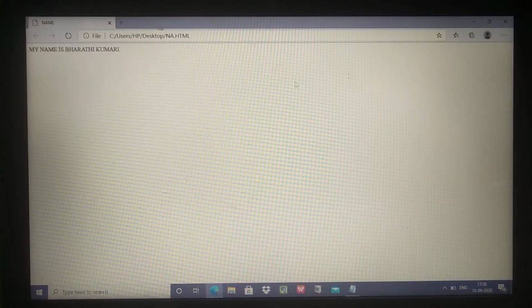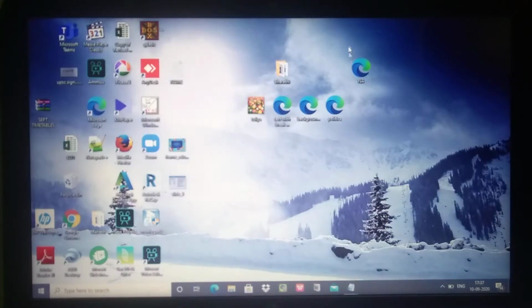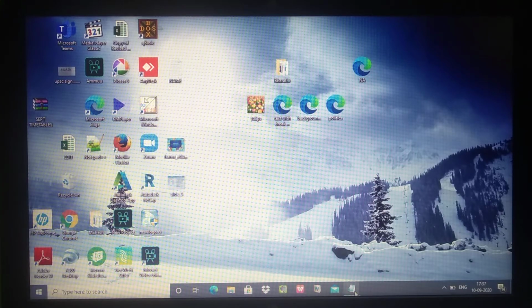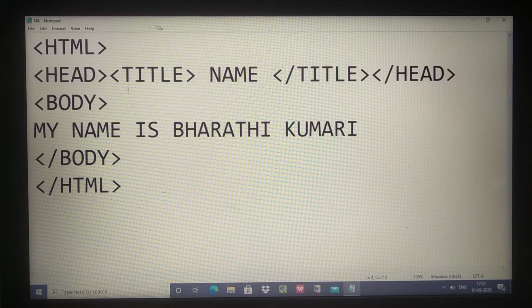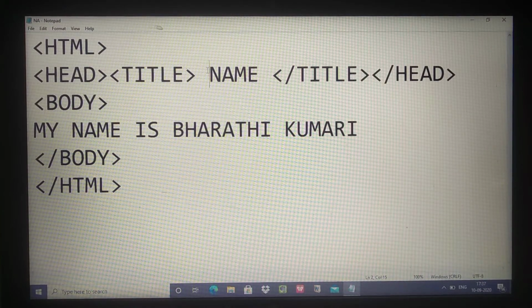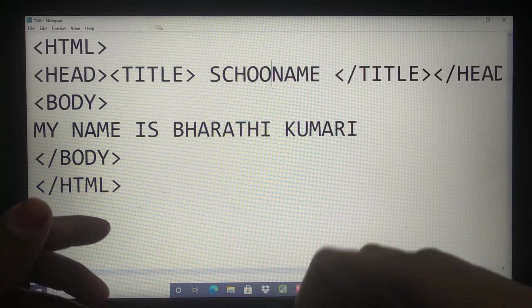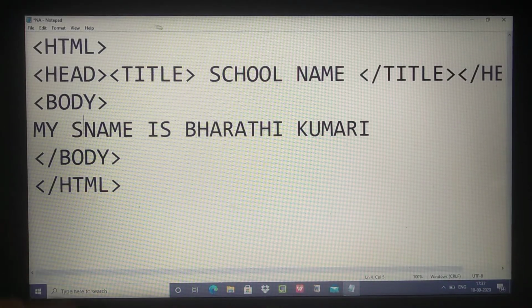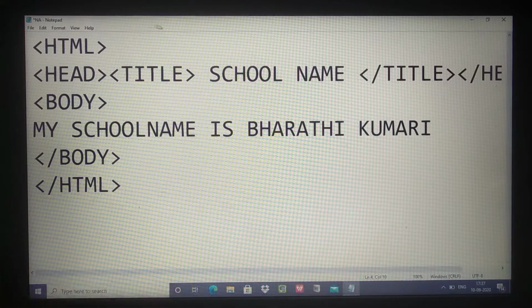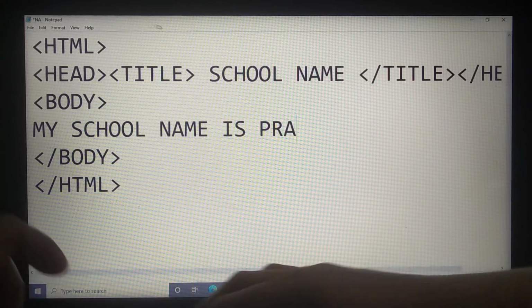Next we will write another one. I will open this notepad again. Here we will write our school name. Again I am changing the title to school name. I am changing it here. My school name is, I am writing our school name.